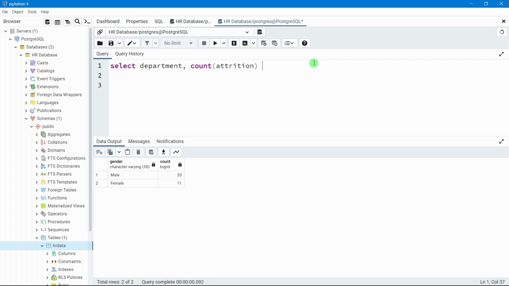Okay, so this is count of attrition, and we want it from HR data. Where, always, when we are counting attrition, attrition should be yes. All right, and we have to group it by department, because as I told you in the last query, whenever you are using aggregation, we have to group it.